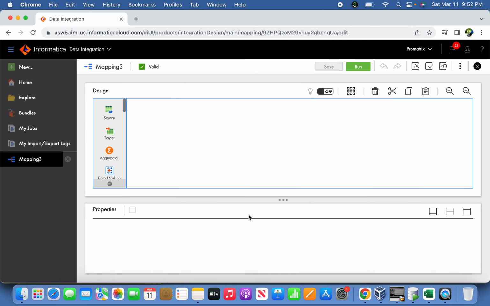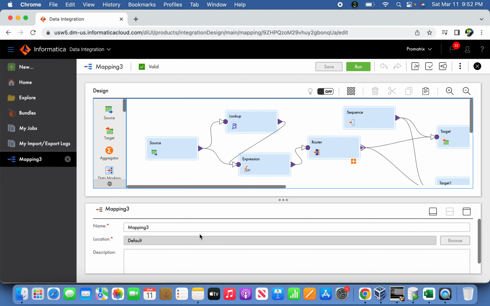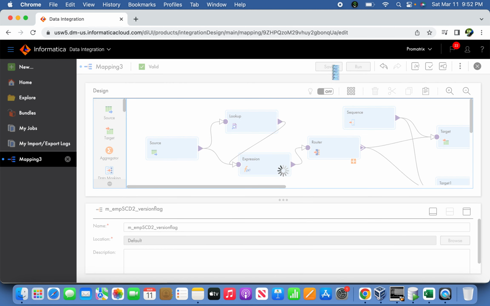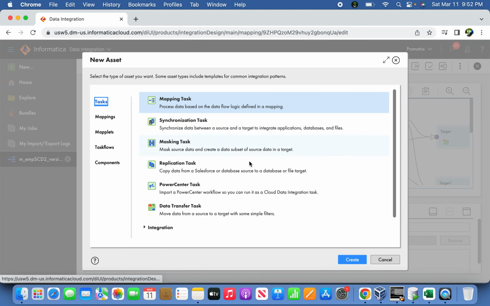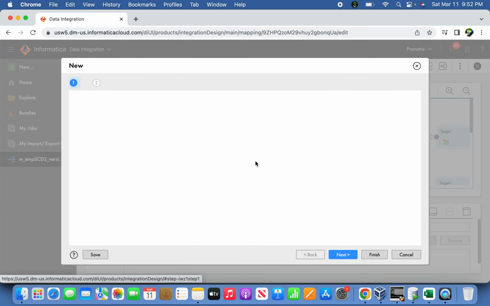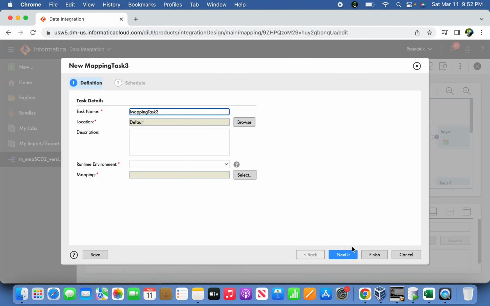Now let's name this mapping. We can give m underscore emp version flag. Save this mapping, mapping is valid. Now the next thing is we'll create a mapping task to hold the session, because we are going to run multiple sessions, right? It's better to create a mapping task.